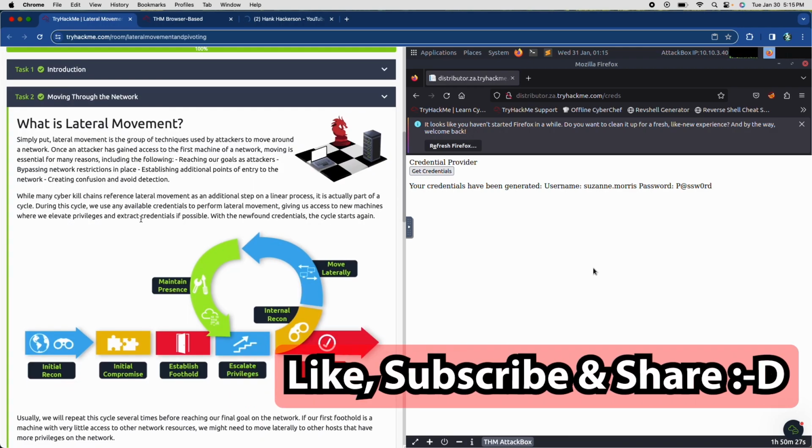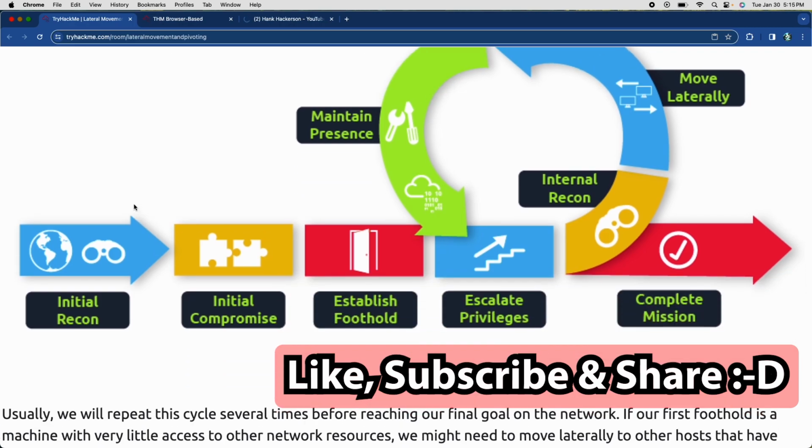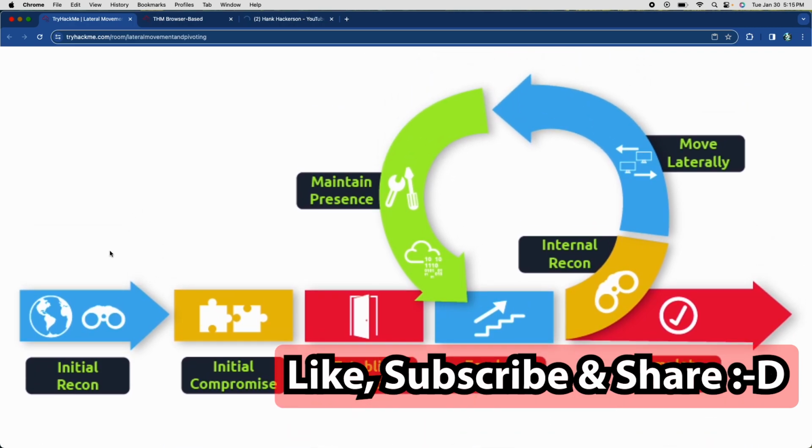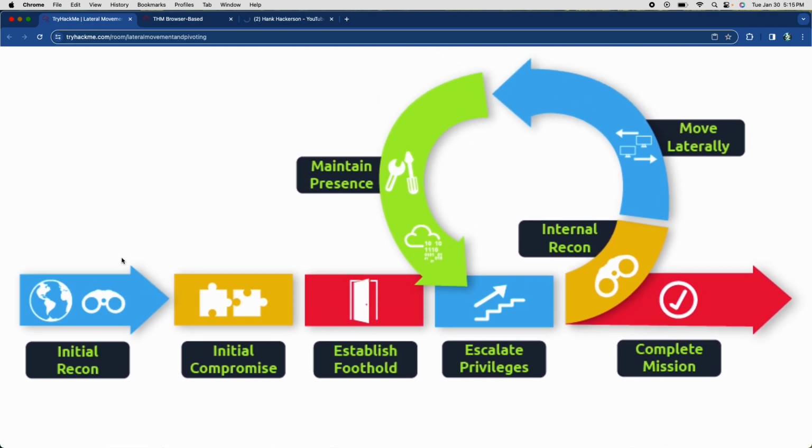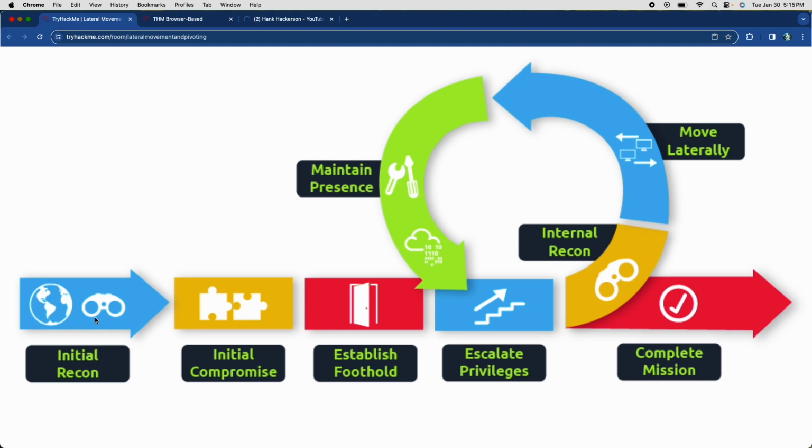All right, so moving through the network basically is trying to show us what lateral movement really means, and this is probably the best visual description that we can get without having to read all of this stuff. So you do your initial reconnaissance and you kind of do research on the network and try to find a username that you can hack, so on and so forth. And then you have your initial compromise, meaning you've gotten in, right? And you have a foothold on the system.